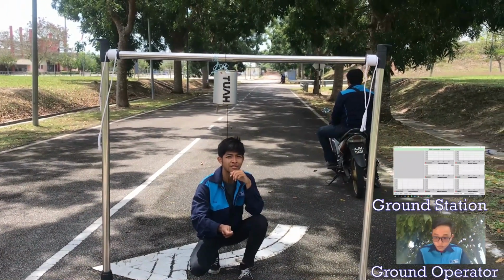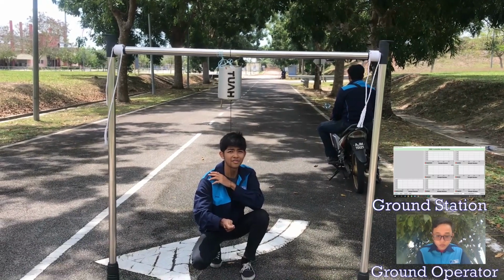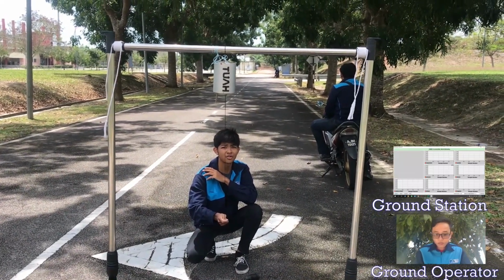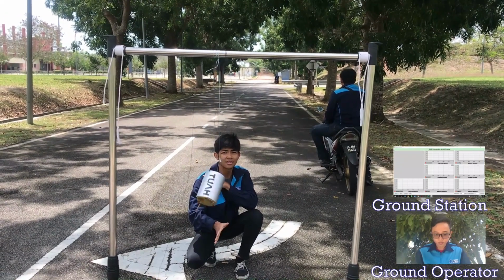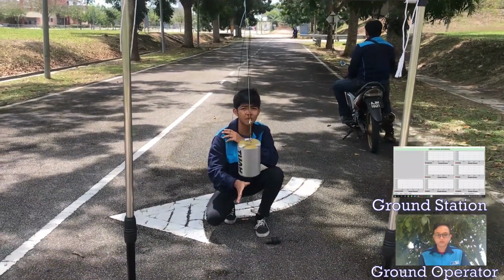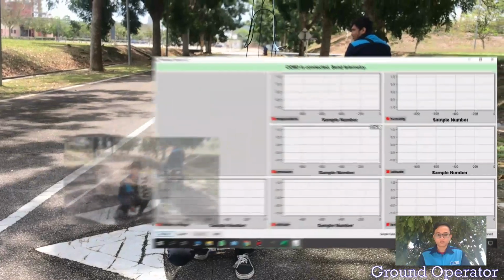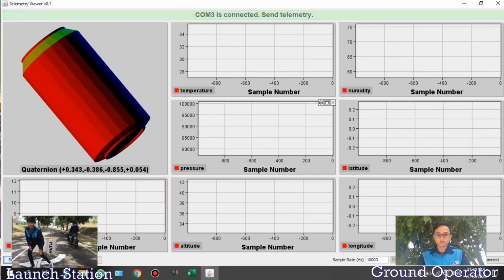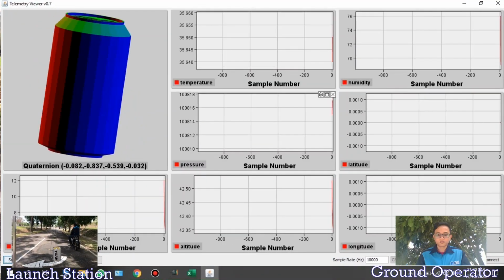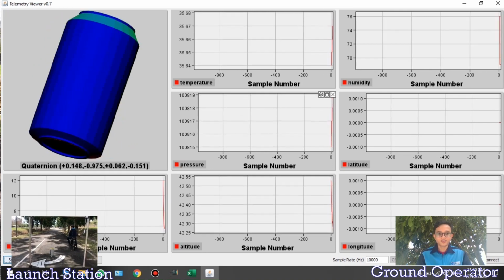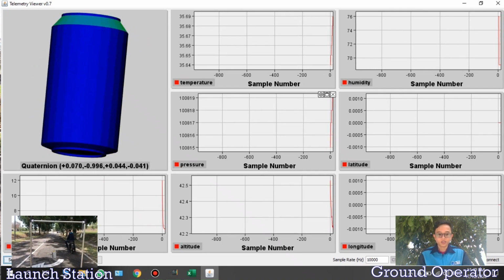Siswasat deploy in 5, 4, 3, 2, 1. Deploy. Siswasat is deployed. Okay, now ground station will start receiving data from Siswasat.